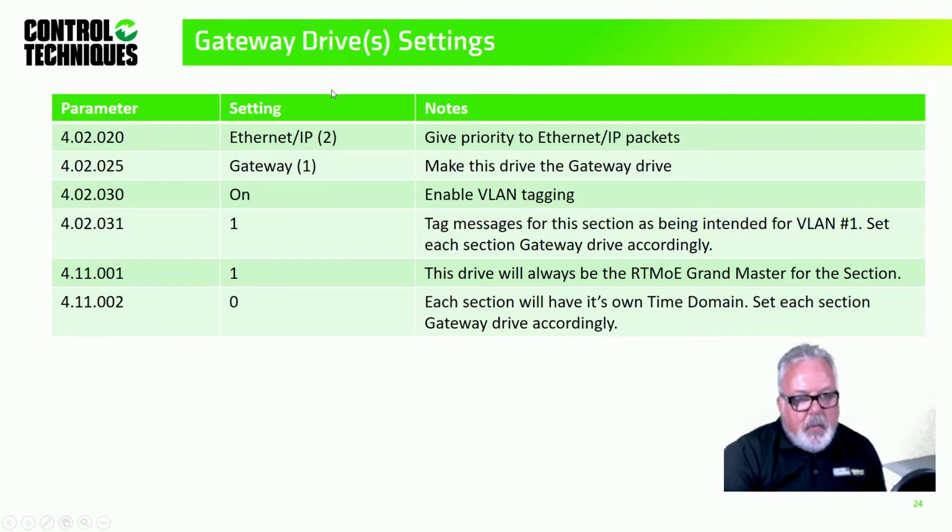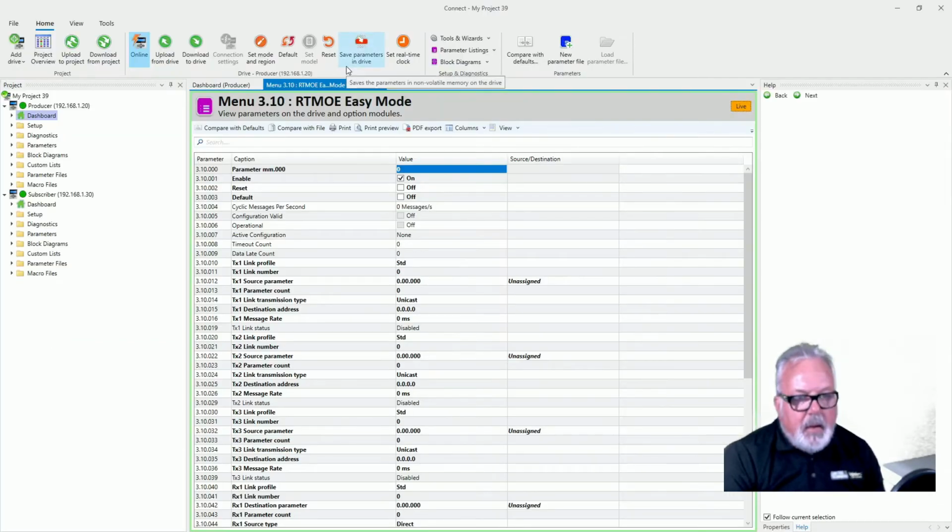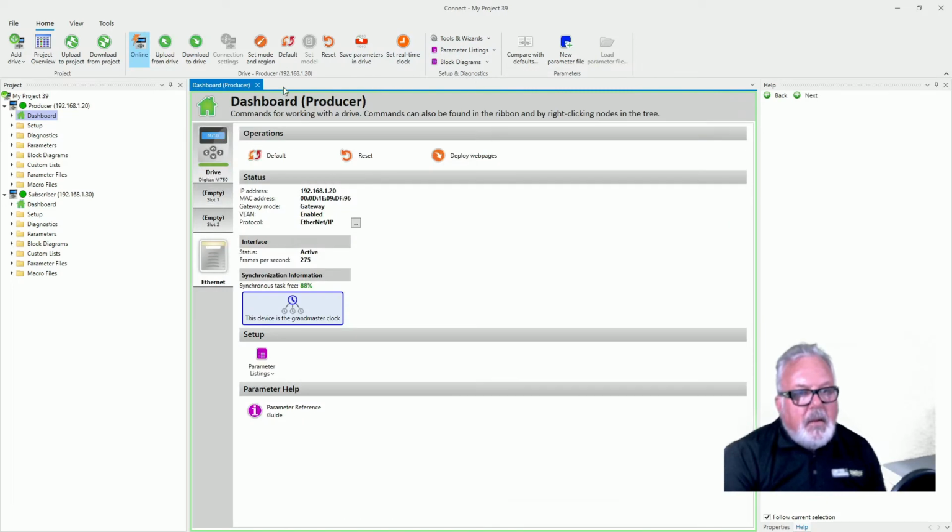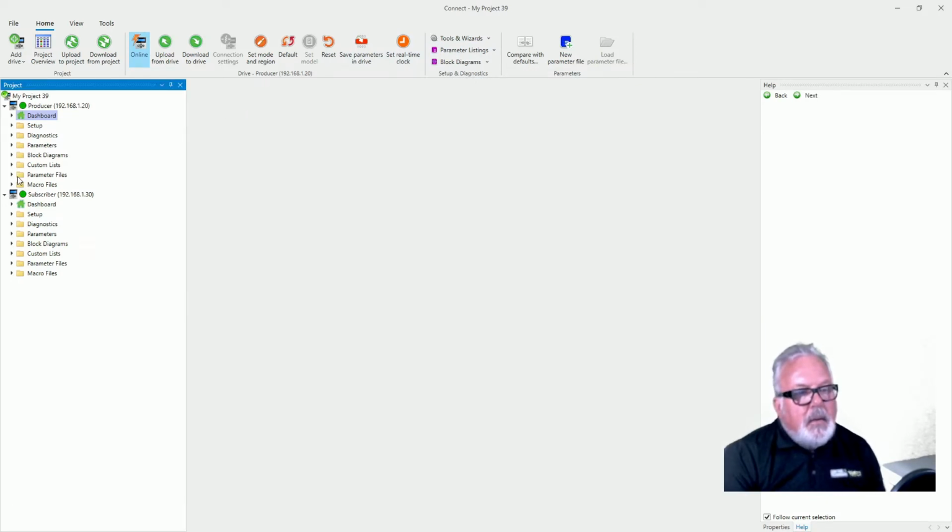So referring to our network, these are the gateway access settings. And I will just flip over to Connect here now and show you that. Right, so here is my setup. I have two axes. I have a producer axis, and then I have a subscriber axis. So in my example here, I'm going to look at the settings for the producer axis first.